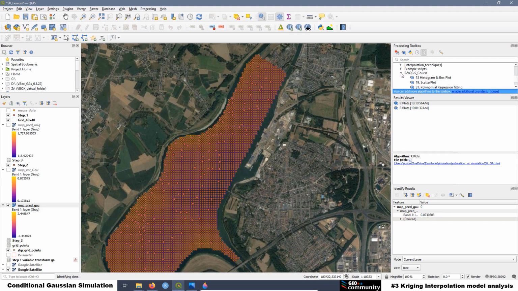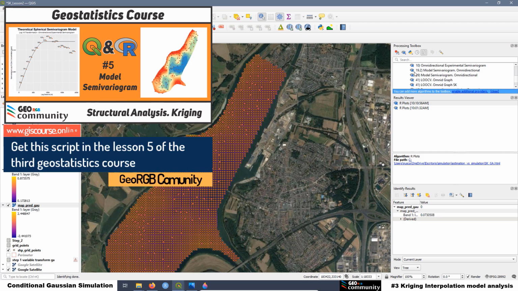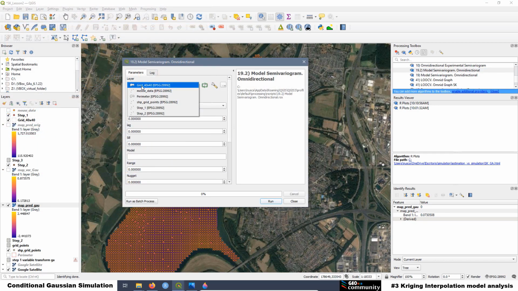To see that one, we are going to use the script number 19.2. That is the model semivariogram omnidirectional. Then double click. First, we are going to select step 1 because we want to see how it is on the original data. The cutoff, we already explained these variables in the previous lesson. If you want to know about it, just check that lesson. The cutoff is going to be 1250. The lag is going to be 100 meters.